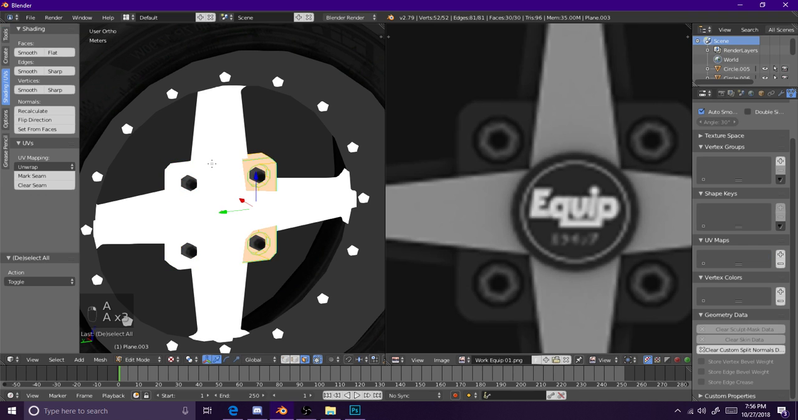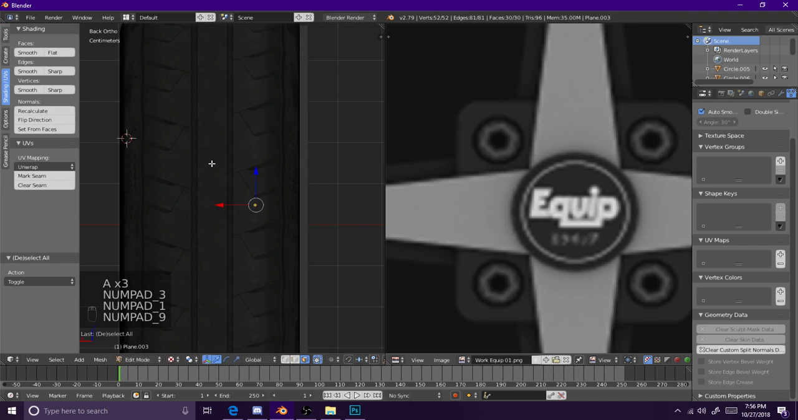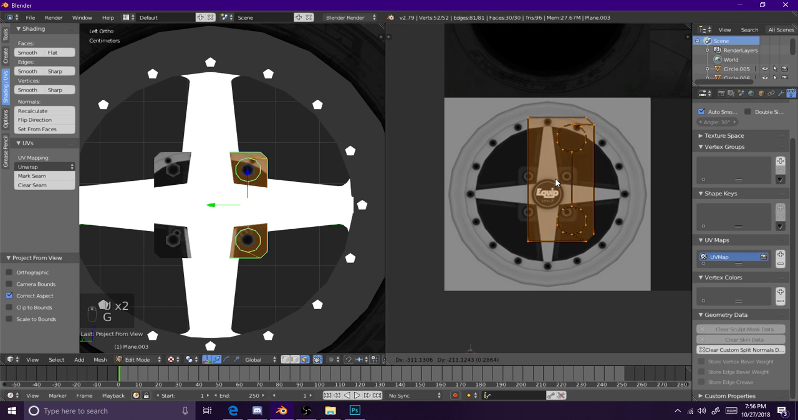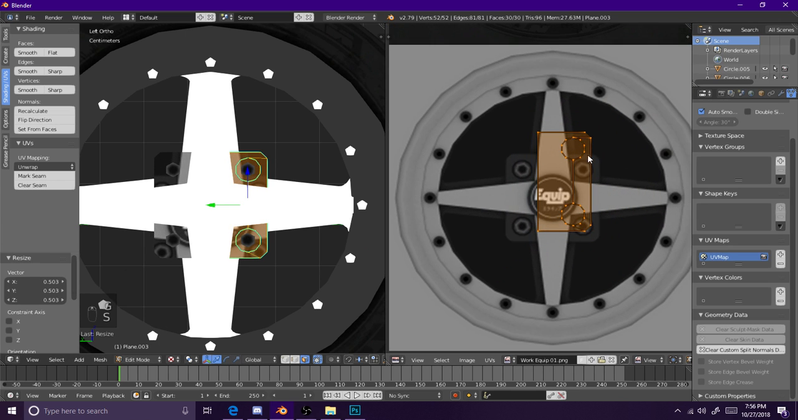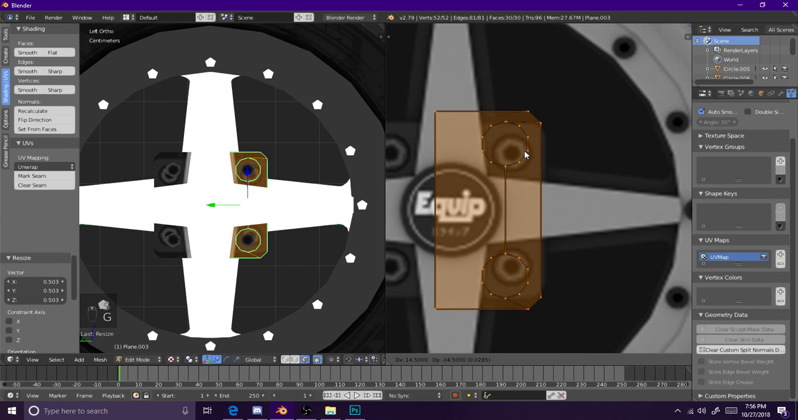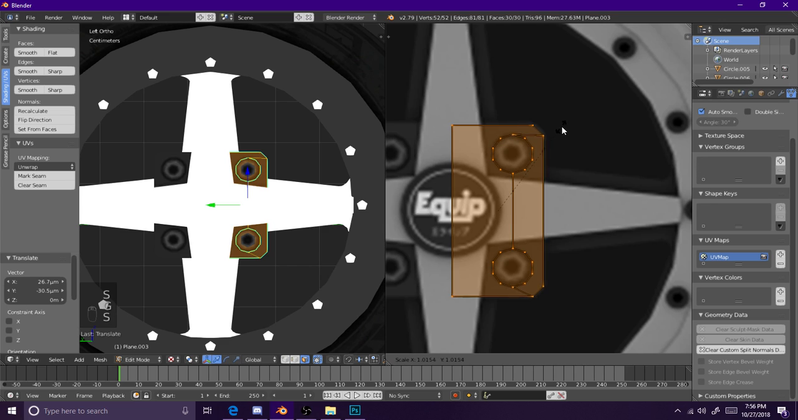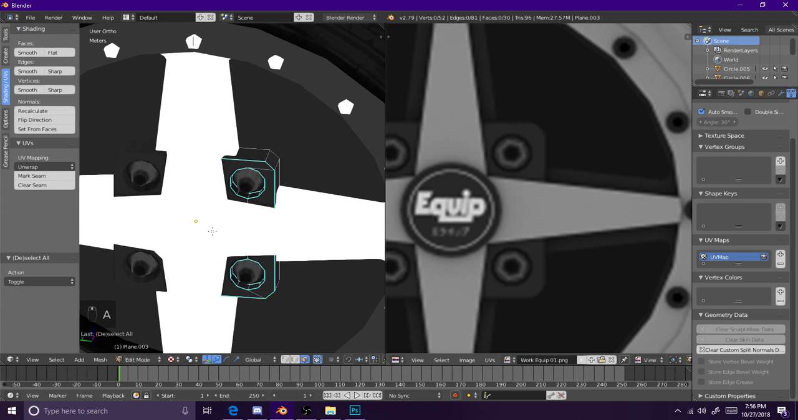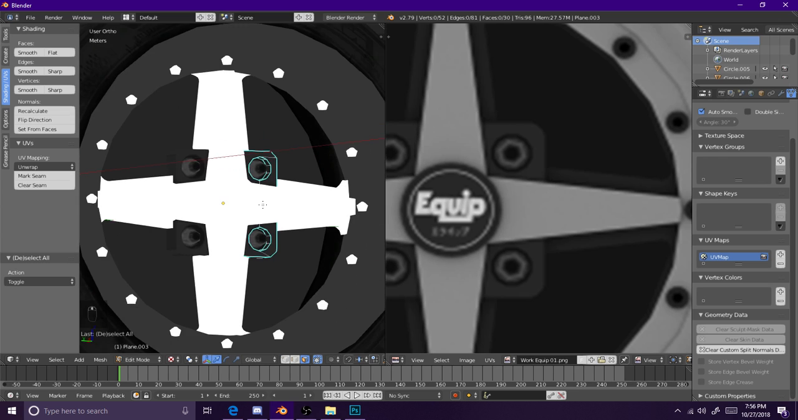Now we're going to take this one. It's the cube. We're going to project from view. Move it over here. Scale it down. And you're basically just going to keep doing it that way. Projecting from view is really the easiest way to UV map it, honestly. If you want to learn other methods, you can Google them. Look at that. Nice. Just how we want it.